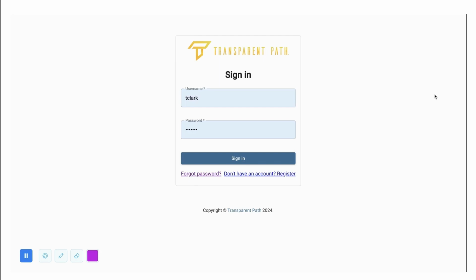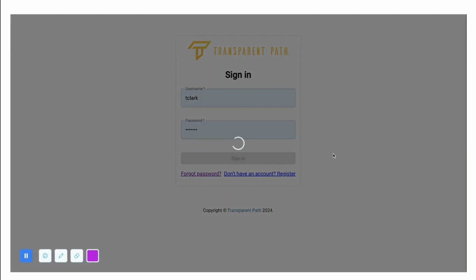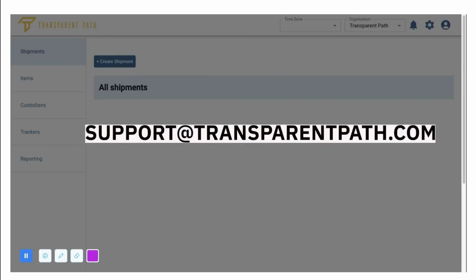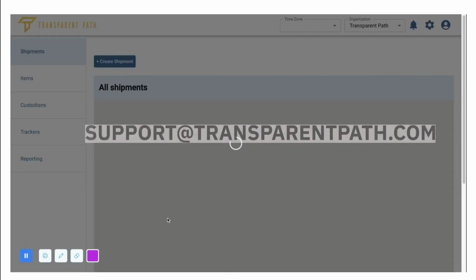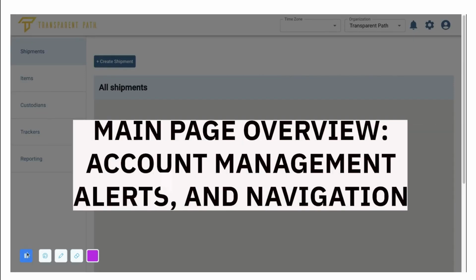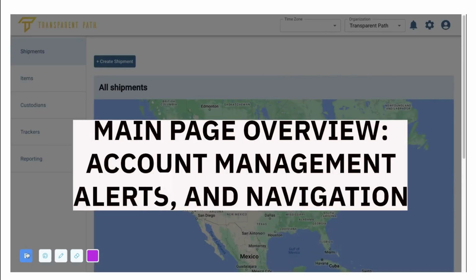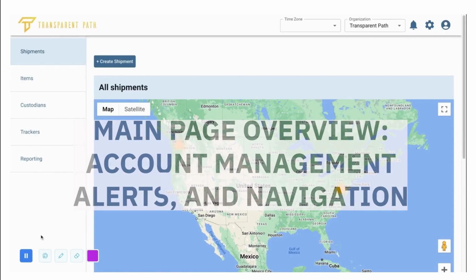Let's get started. Platform overview. Login. To access the Transparent Path platform, log in using the username and password provided to you by email. If you have any issues logging in or cannot find your login information, please get in touch with support@transparentpath.com.